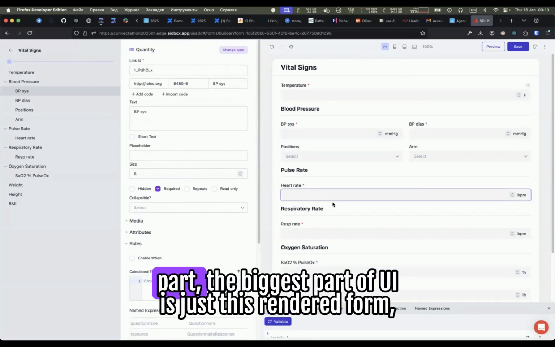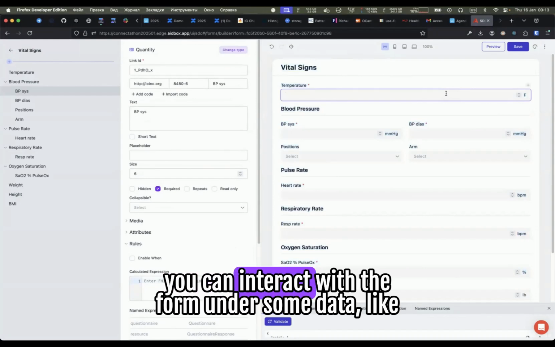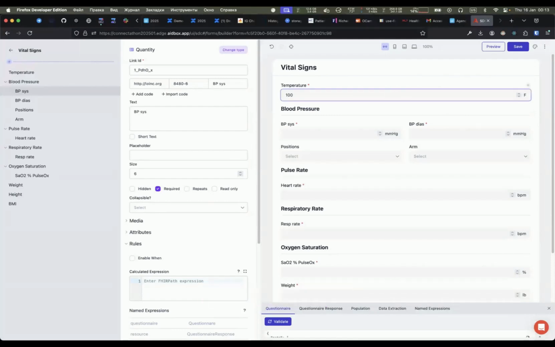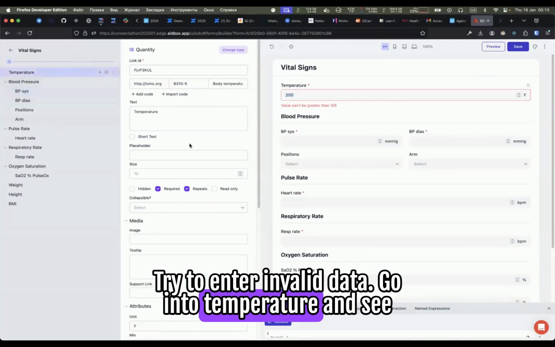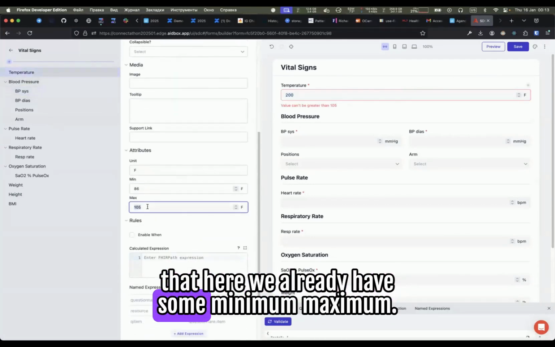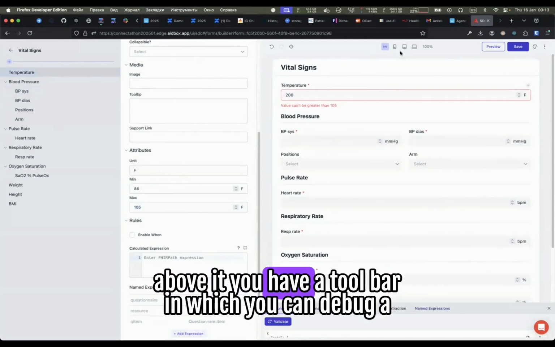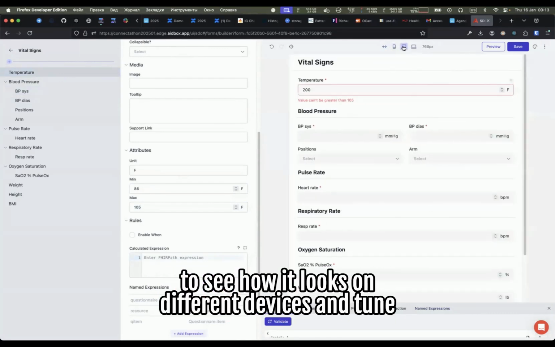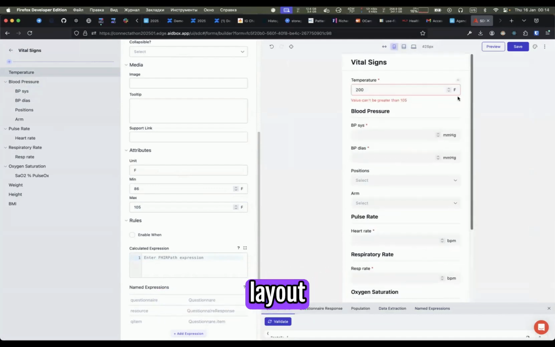Okay, the third part, the biggest part of the UI, is this rendered form, the form renderer, as we call it. Here you can interact with the form and enter some data, like trying to enter invalid data. Going into temperature, you can see that we already have some minimum and maximum values. Above it, you have a toolbar in which you can debug a form, see how it looks on different devices, and tune your layout a little.